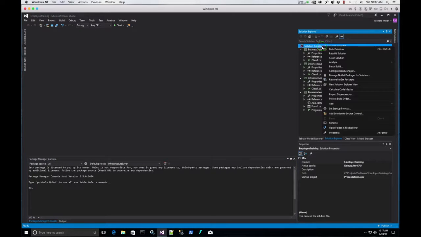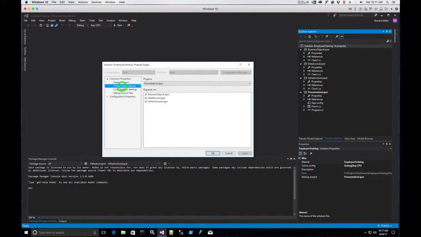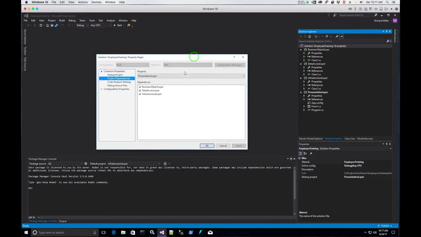Before I continue, let's take a quick review. If we right-click on the solution and look at the properties, something I did not explain in the previous video is the purpose of setting these project dependencies on the solution. Let's just take the data access layer. The data access layer depends on the infrastructure layer, right? And in order for the data access layer to compile, the infrastructure layer project must compile successfully first, because it depends on the DLL that is generated by this project.